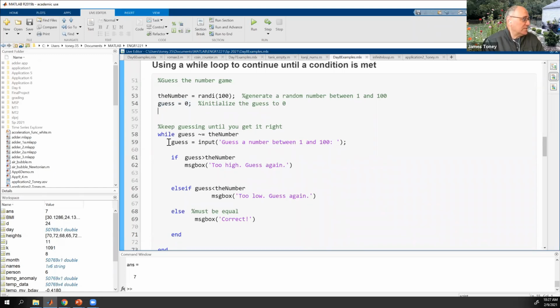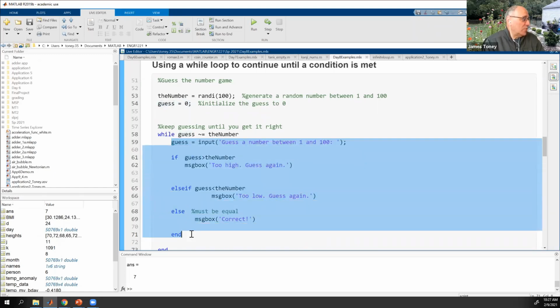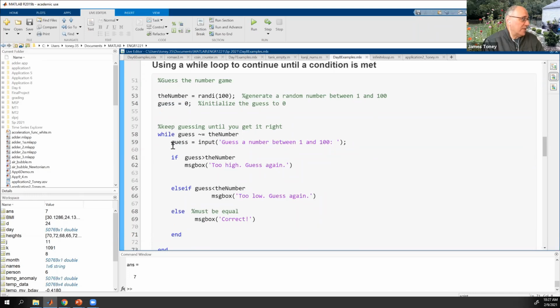All right, then somewhere inside this block of code, there better be some way that this value of guess can change. Well, the way we're doing it, we're getting it from the user. Okay? So the user keeps guessing as long as he has not guessed correctly.